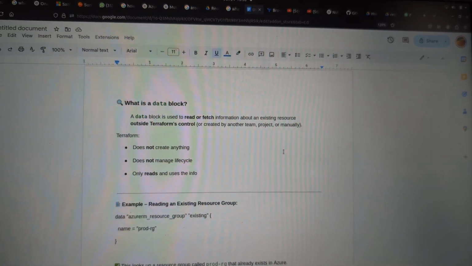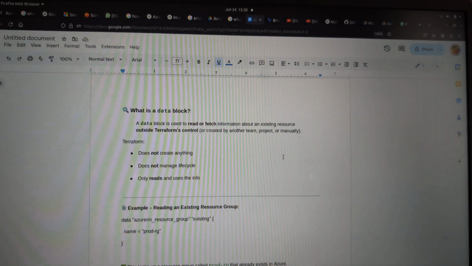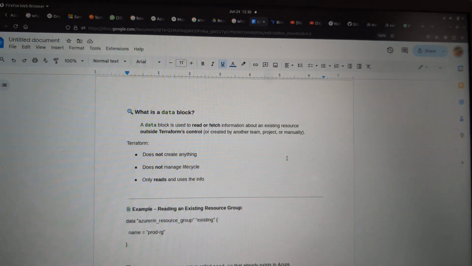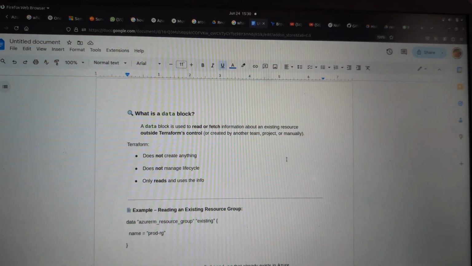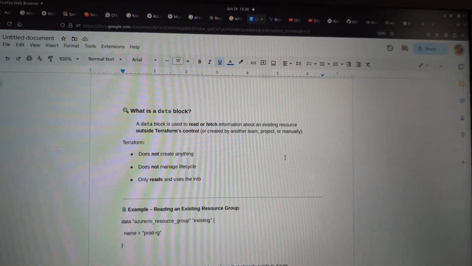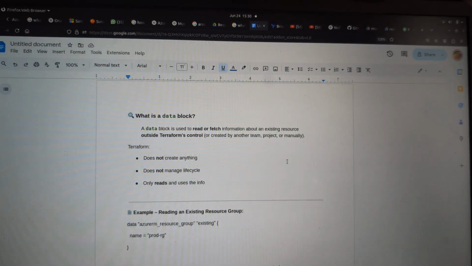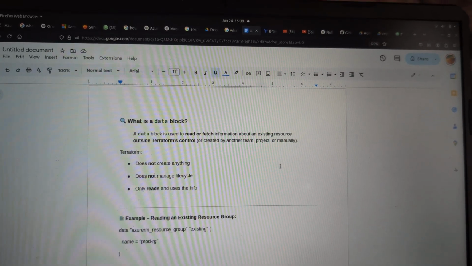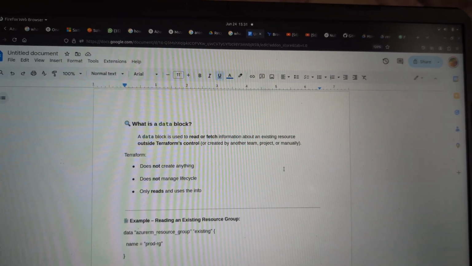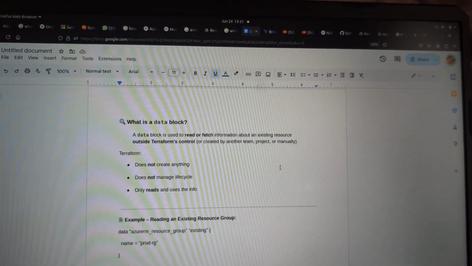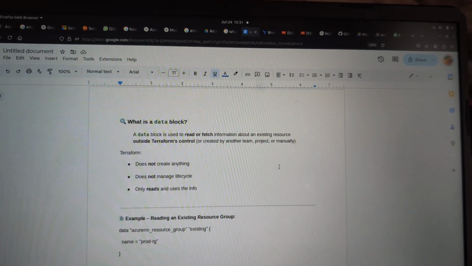Now, the data block is something which is more important. A resource block is obviously the important one, the one which we always use. A data block is used only once in a while, and its purpose is basically that you want to read or fetch the data from an existing resource. So it does not create anything or delete anything, it just reads the data from an existing resource and allows you to make use of that in your code.